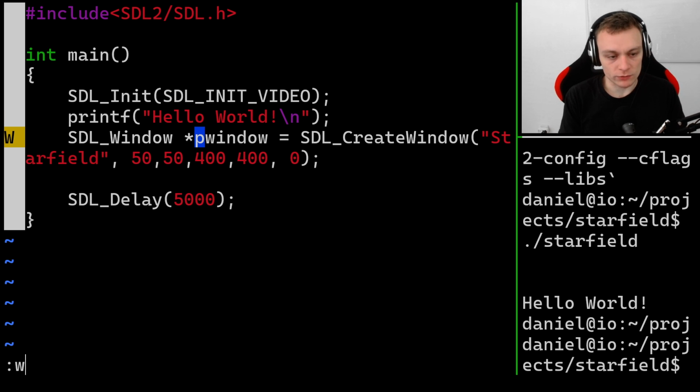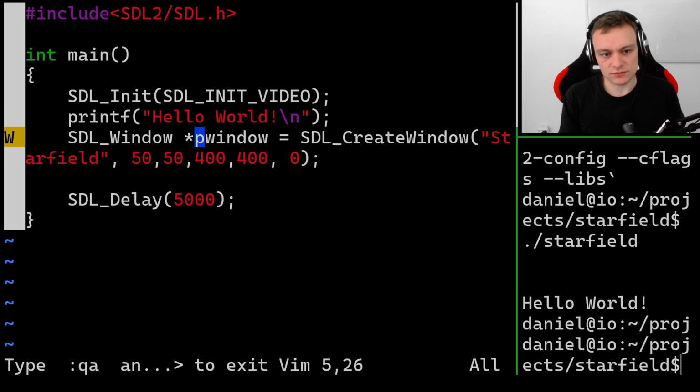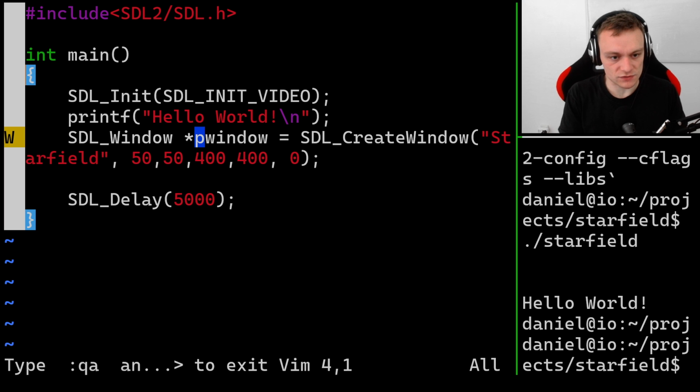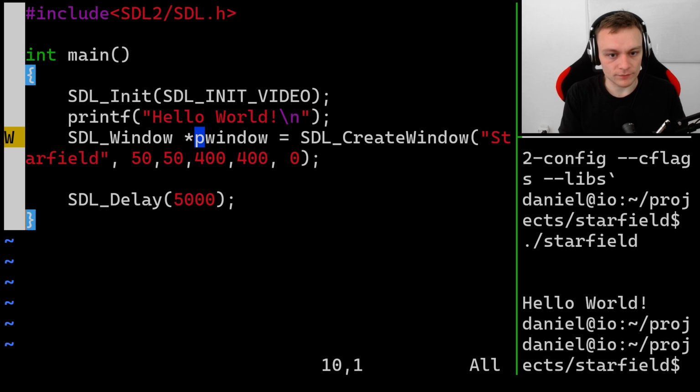By the way, if you were wondering about those suggestions in Vim, they are coming from a plugin that's called ALE. So if you want, you can look that up, but you don't really need it. It's just for fun. It's nice that it can highlight syntax errors occasionally.